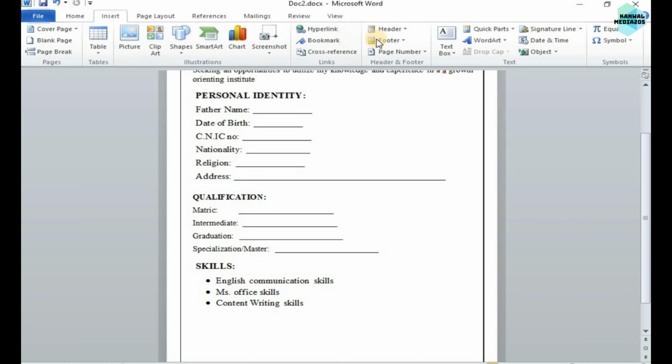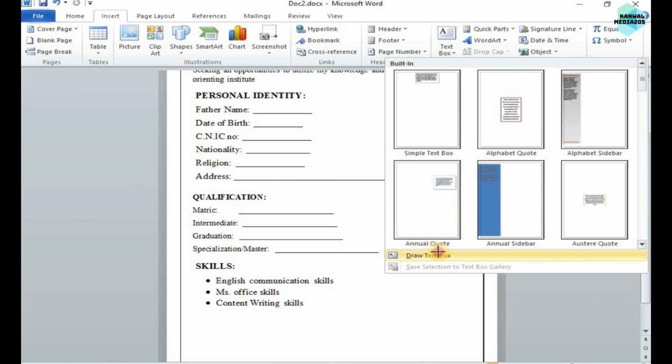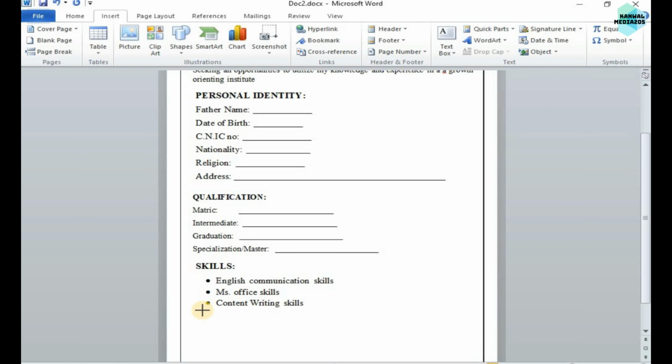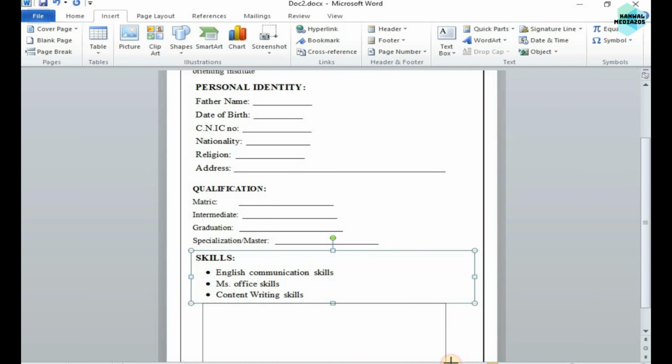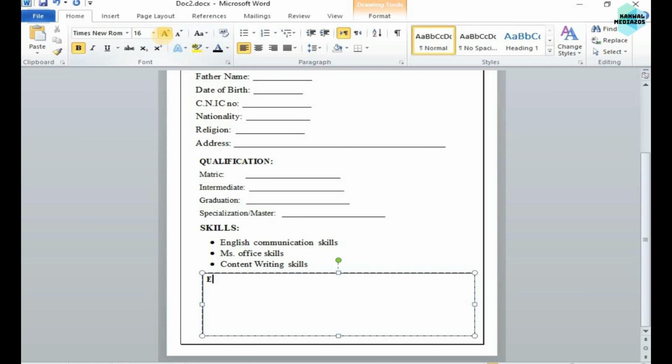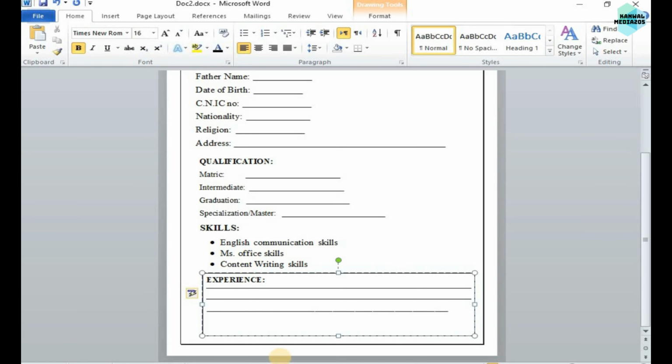Now, draw another text box to write your experience. If you do not have any experience, you can write no experience, or if you attend any special training course, write it here, with its duration. I leave blank space, but you do not leave blank space, you will write your experience here.